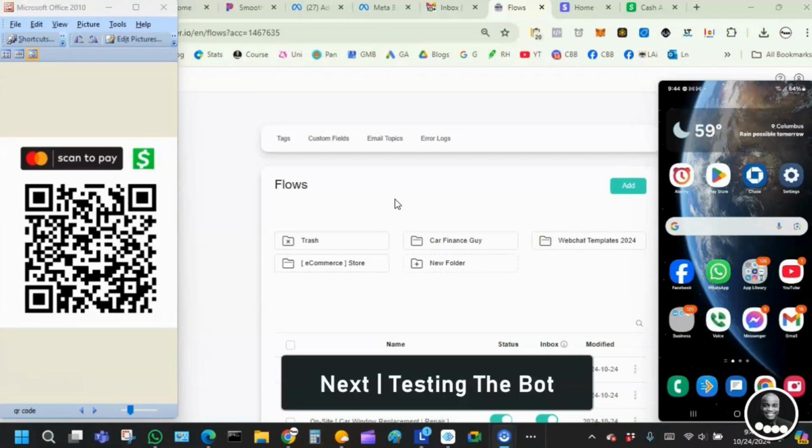Okay, so welcome back to the course. At this point, we have already set up our bot the way it's supposed to work, and we now need to test the bot to make sure everything runs smoothly.